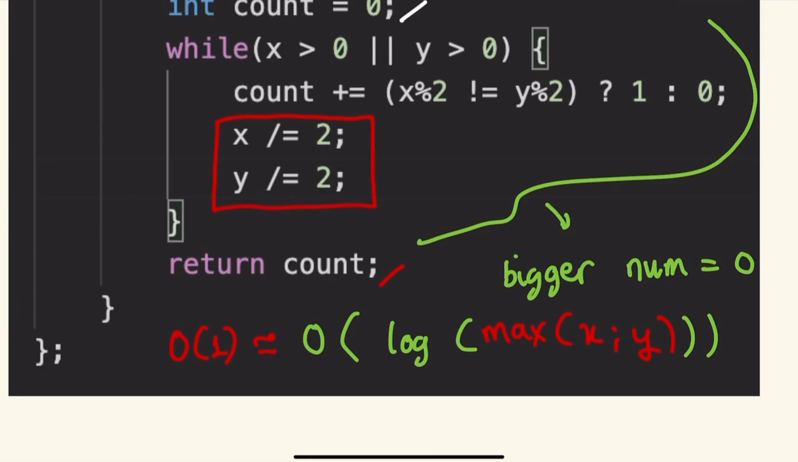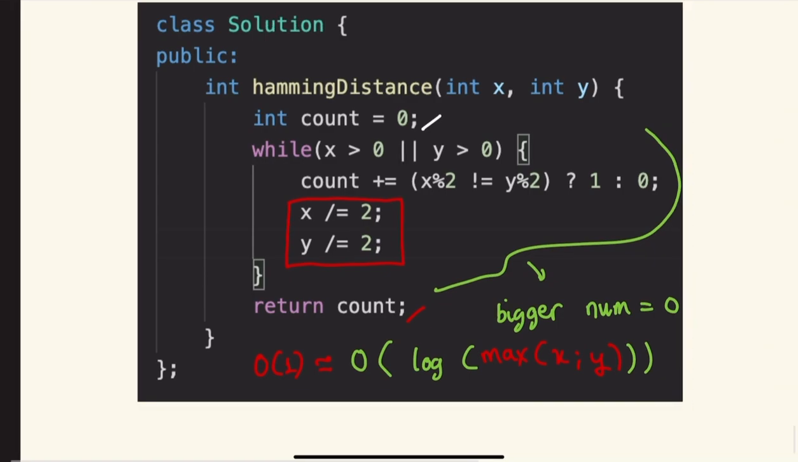Also, I just want to mention that the space complexity is also O(1) because we are not using any additional memory. So, yep.